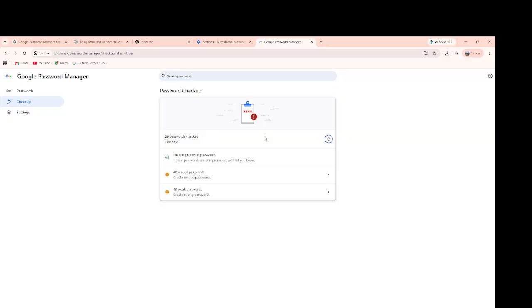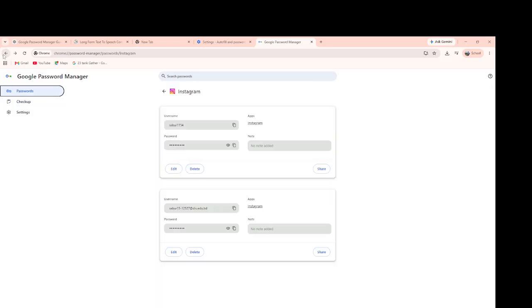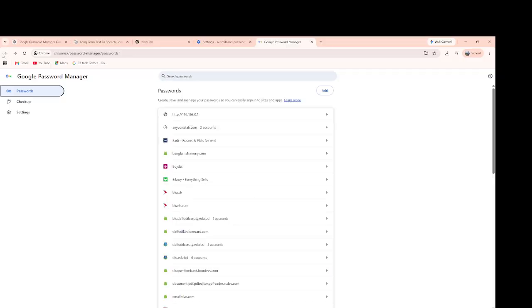One of the best features of Google Password Manager is Autofill. When you visit a website and sign in, Chrome can automatically fill in your saved username and password, making the login process much faster and more convenient. If you use the same Google account across multiple devices, your saved passwords can sync between Chrome and your other devices, so you can access them whenever you need.